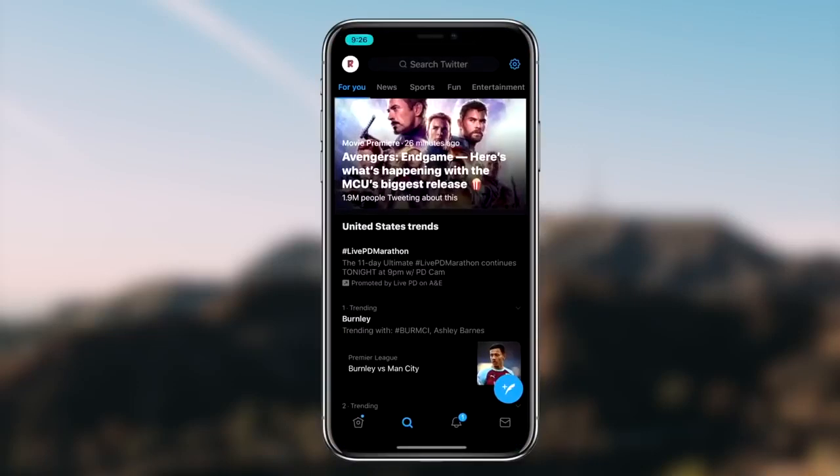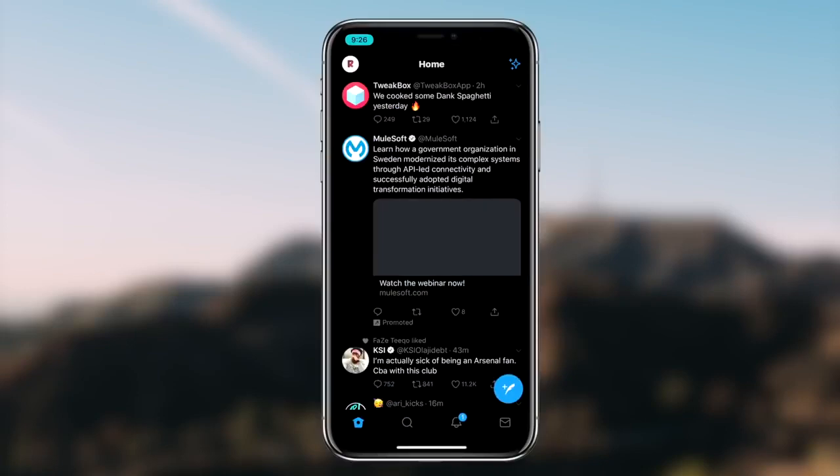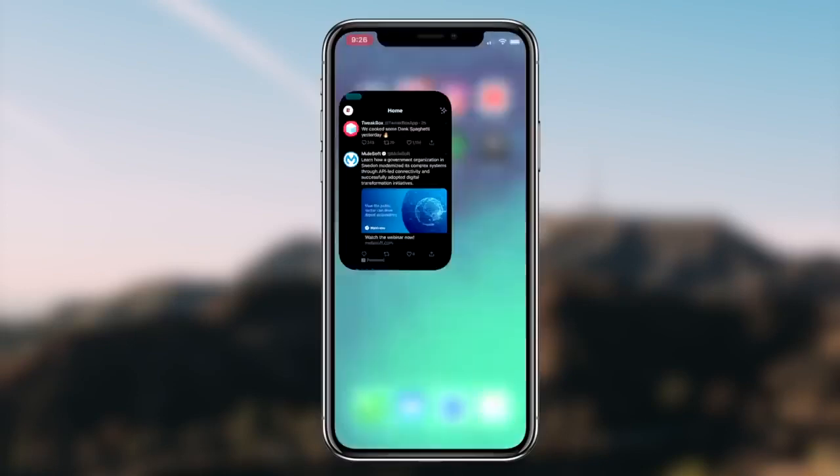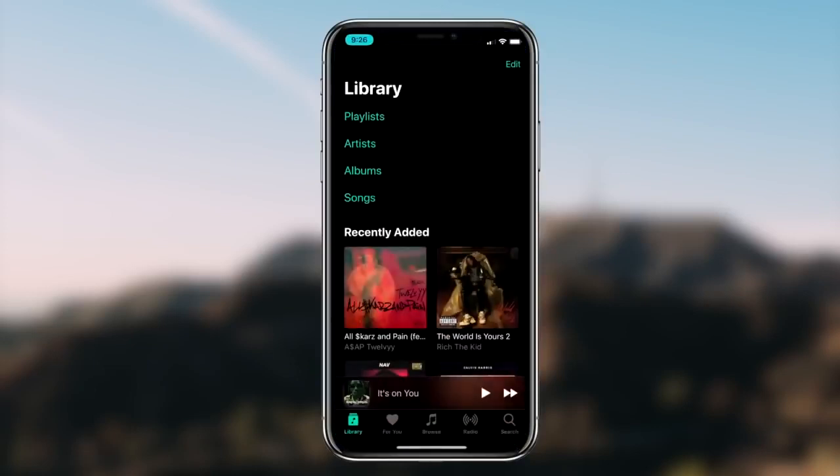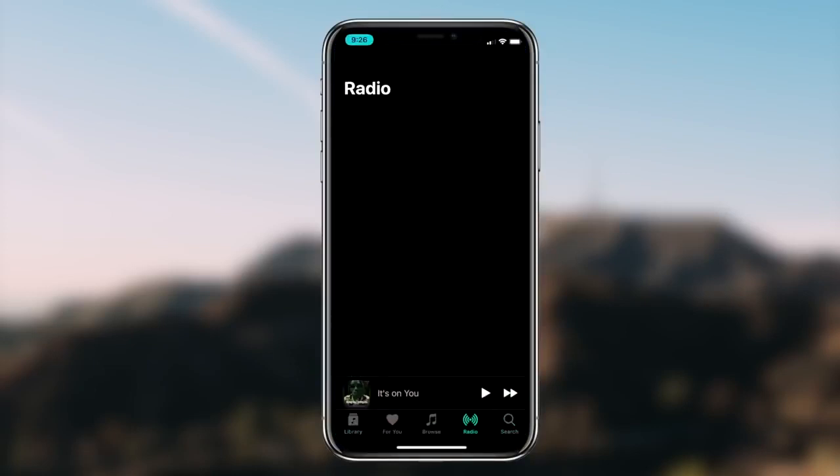Now you can utilize this dark mode on any application on your iOS device, whether that be Instagram, Snapchat, YouTube, Twitter, Spotify, or even Apple Music. It's super simple to do, and it's honestly a really cool feature that Apple has implemented.